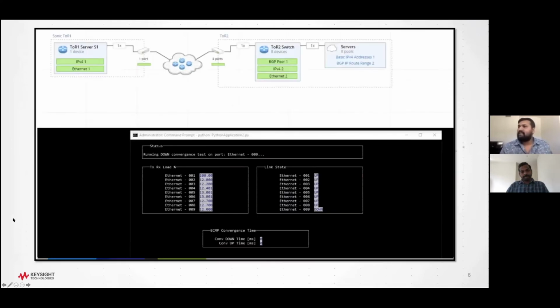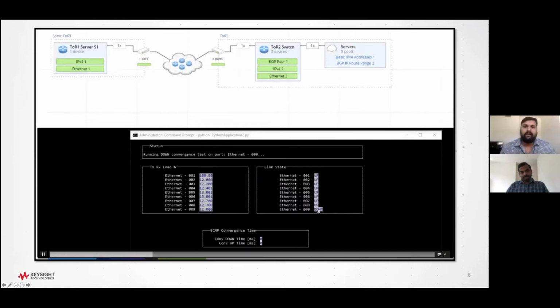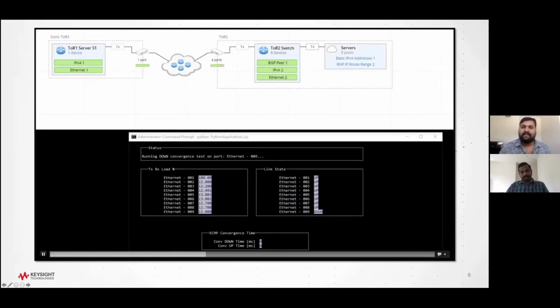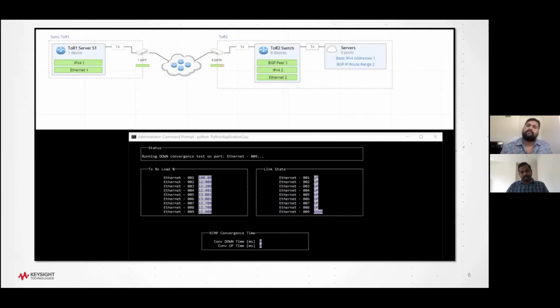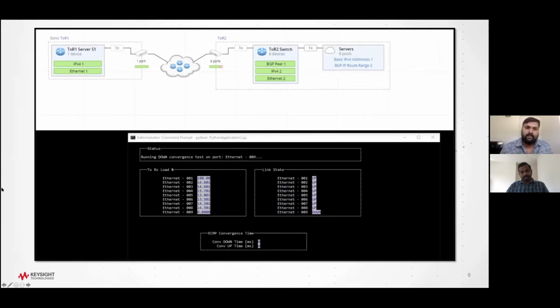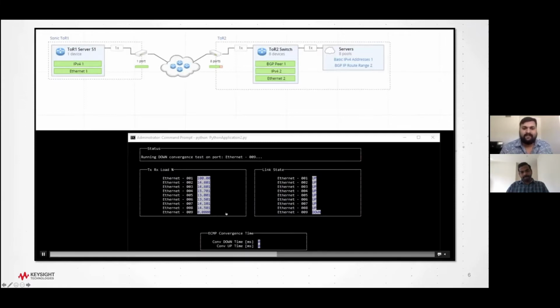There we go. At the beginning of the test, we can see that the traffic is distributed equally amongst the 8 top-of-rack switches that are being emulated. We can then see that the tester brings down the link on one of the 8 ports, and then we should see that the traffic is redistributed across the 7 remaining links. Here we can see that the traffic has been successfully redistributed across the 7 links.